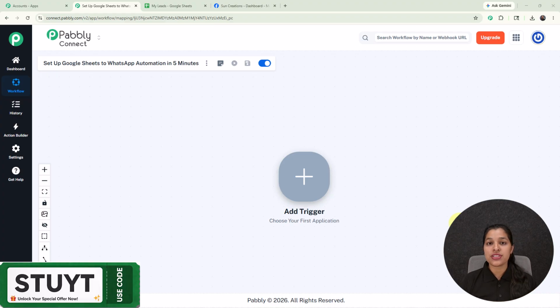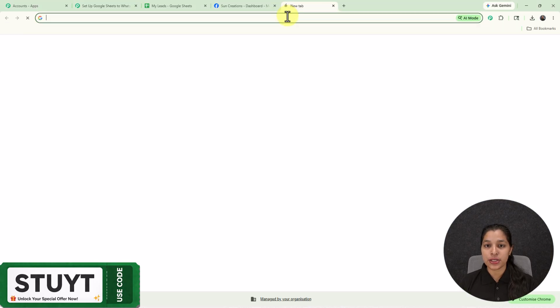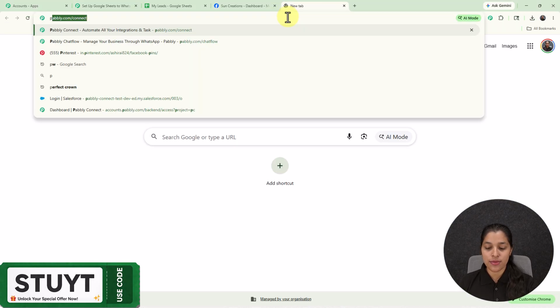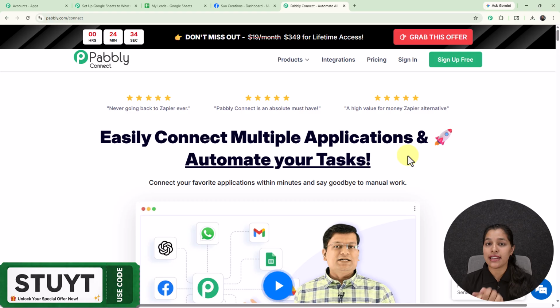Right here I'm on the workflow page of Pabbly Connect where we are going to create this automation. For accessing this page you have to type the URL of Pabbly Connect in a new tab, that is pabbly.com/connect, and here we land on the home page of Pabbly Connect where we get two options, sign in and sign up free. If you are a new user logging in for the first time, you can just click sign up free, and if you sign up for free you get 100 free tasks every month. And if you are an existing user like me, then you can just click this sign in.